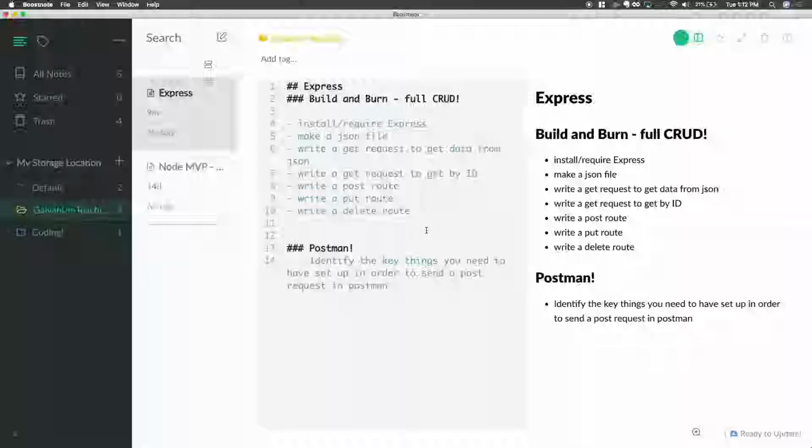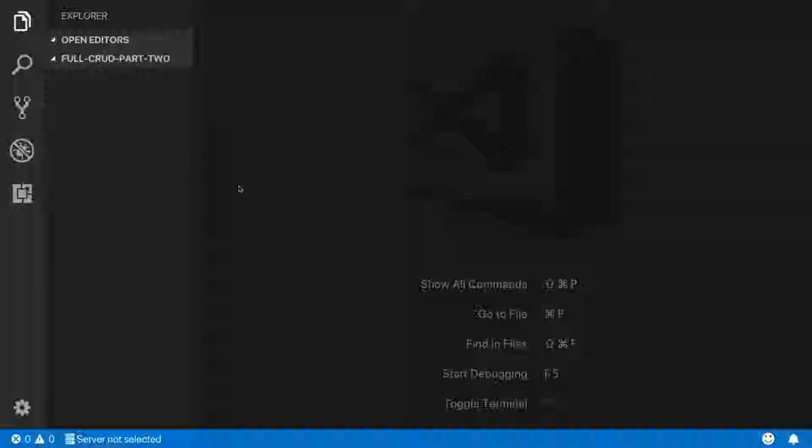Cool. So just to get started, I have already created a folder and opened it in VS Code. So create a folder, open it in whatever code editor you are using.